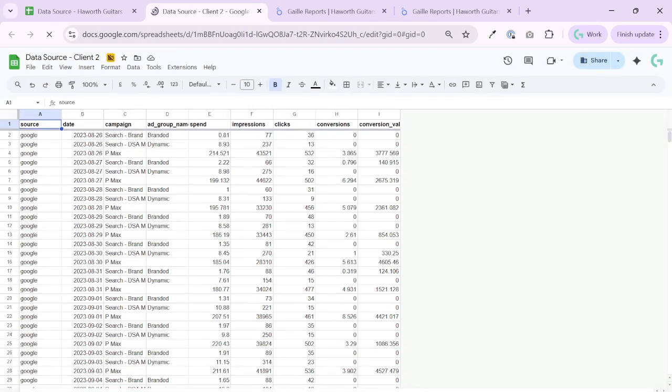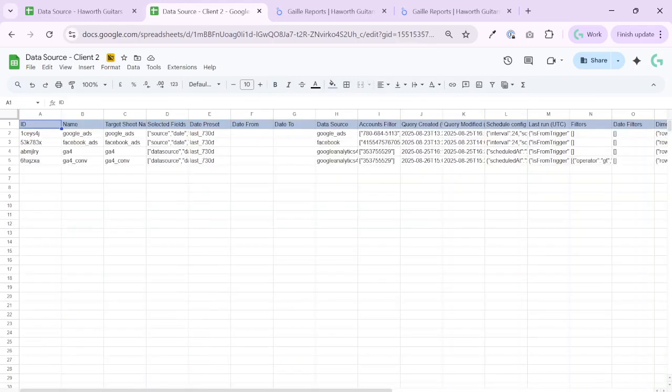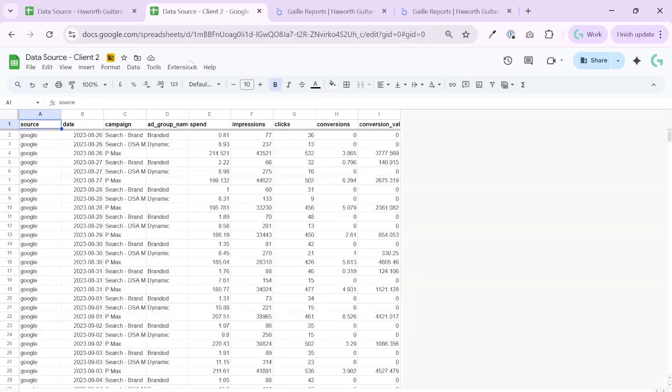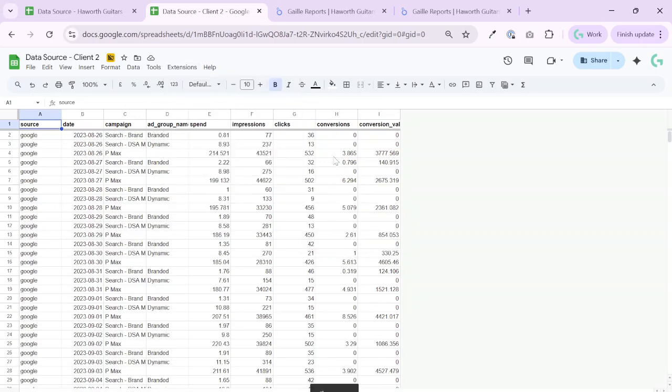So you have several tabs. Blue tab we connect to Looker Studio. Gray tabs we pull data from Windsor. We have 4 queries. So first of all, go to Google Ads tab, go to Windsor, get data into sheet. First you log in, then get data into sheet.